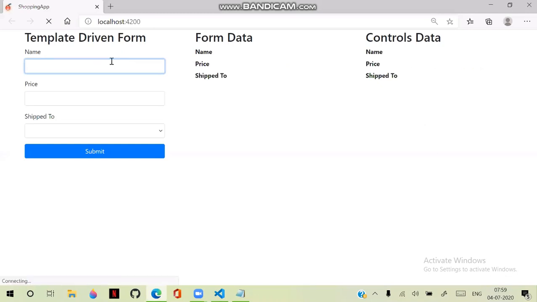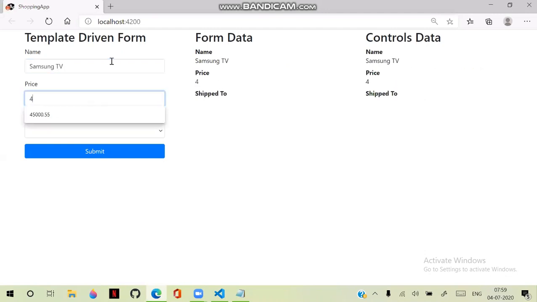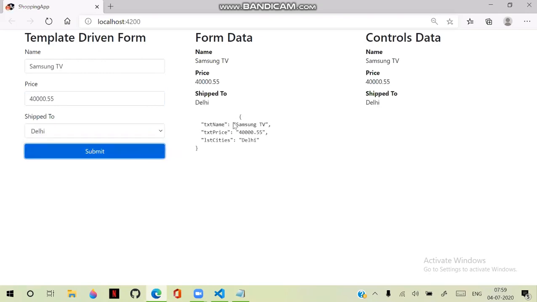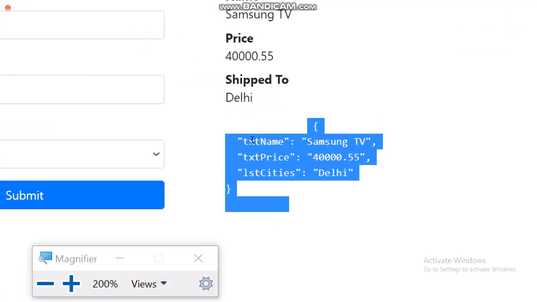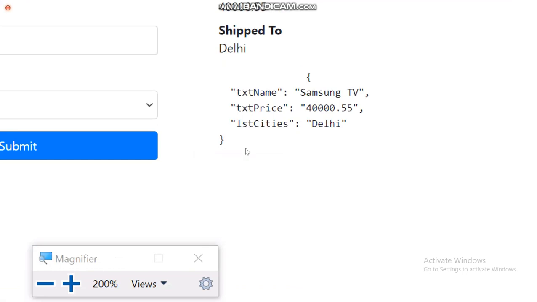So I'm entering some name, Samsung TV, and some price, and some shipped to, and I click that submit button. You can see the data will come here. And you can observe that the data contains an object with a key value collection. That means the control names and their values. I'm just collecting them in a JSON form.